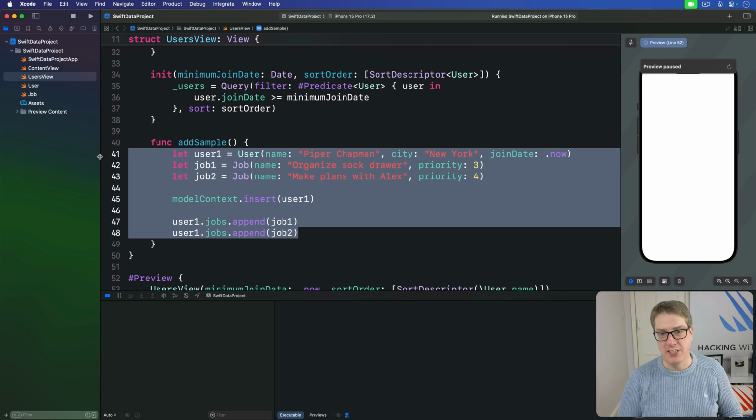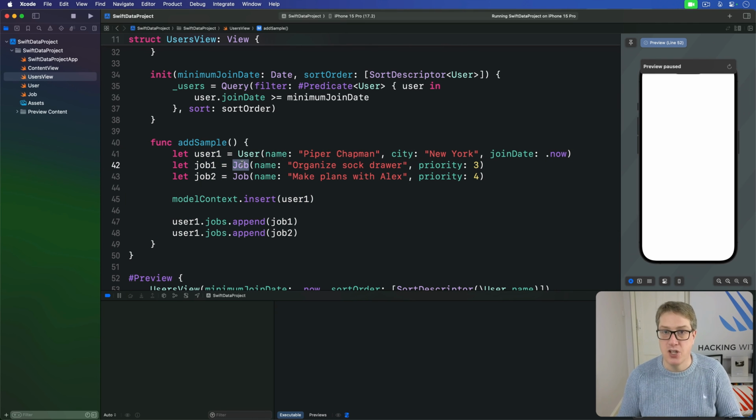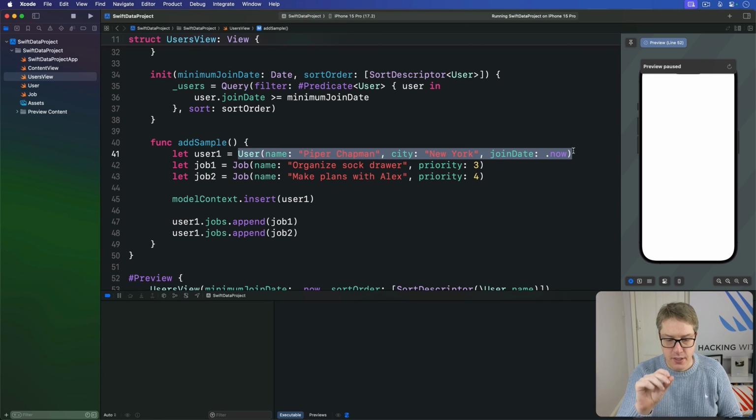There is one small catch though, okay? And it's worth covering before we move on because it's quite important. We have linked users and jobs together so that one user can have many jobs to do as part of their daily tasks. But what happens if we delete a user? We delete Piper Chapman or Rosa Diaz, whatever. What happens to their jobs? And the answer is that all their jobs remain intact. They don't get deleted. This is a smart move from SwiftData because there's no surprise data loss, okay?